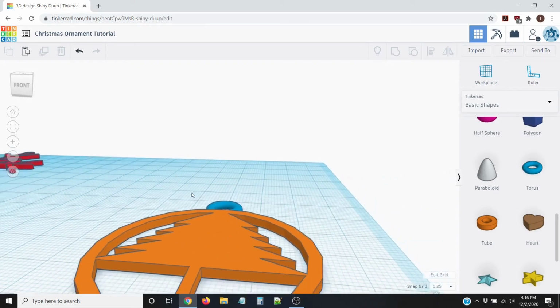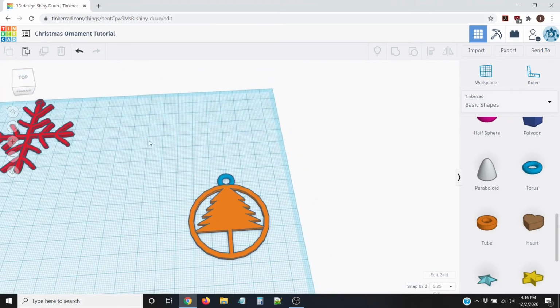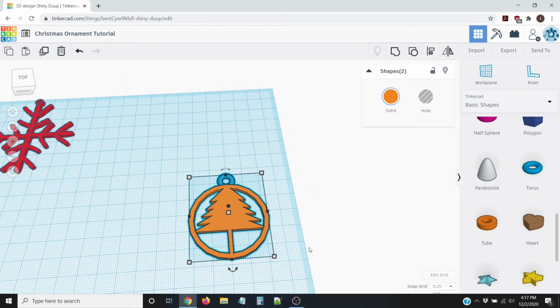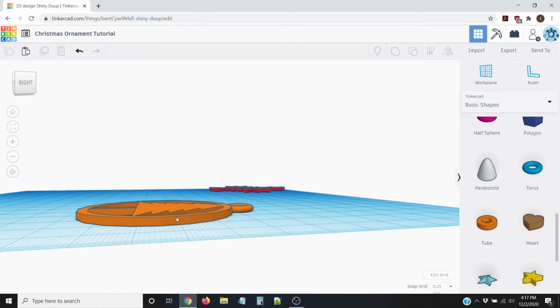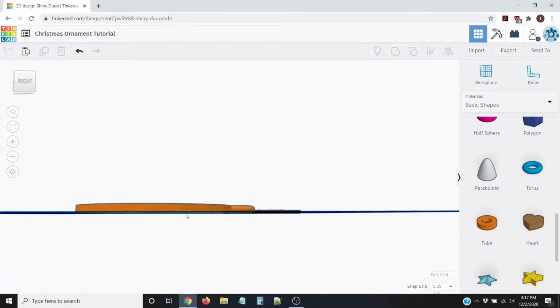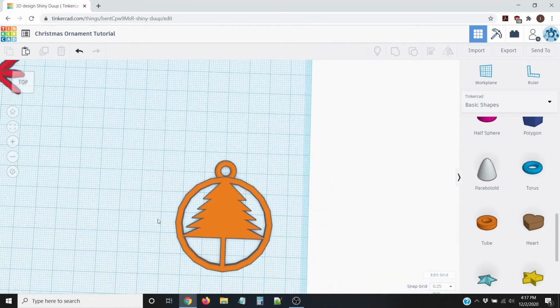Okay, so I'll zoom out a little bit. And now I want to highlight both of these, and then I'll click on group. Now they're grouped as one whole ornament, and this should 3D print really well, just because it is nicely sitting flat. That gives you an idea of how to create a circular ornament with a tree design in the middle of it with the circular part so you can hang it. So now we're on to the next.